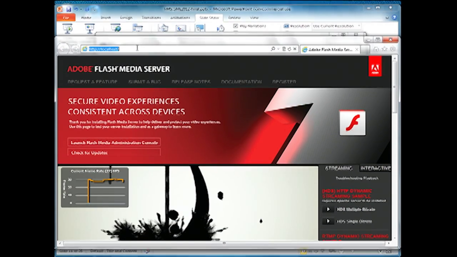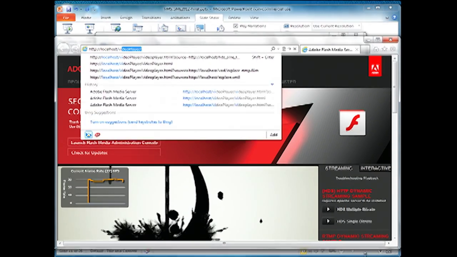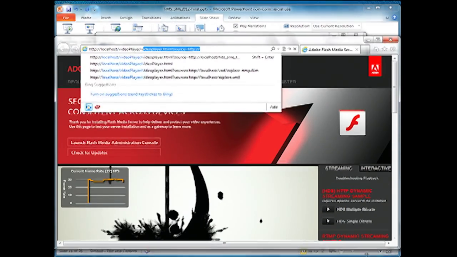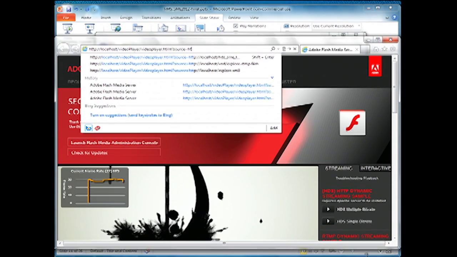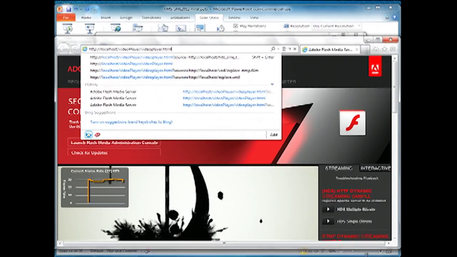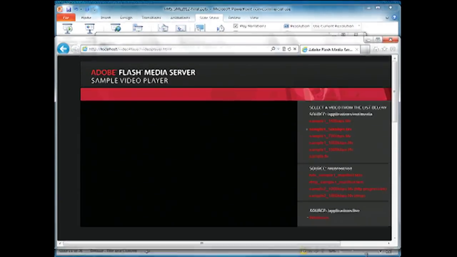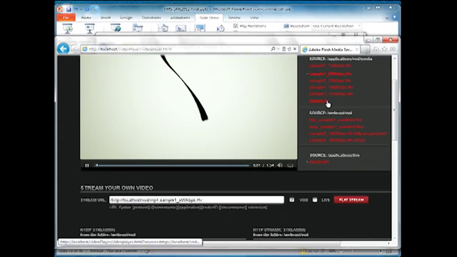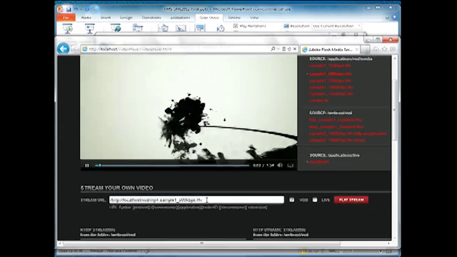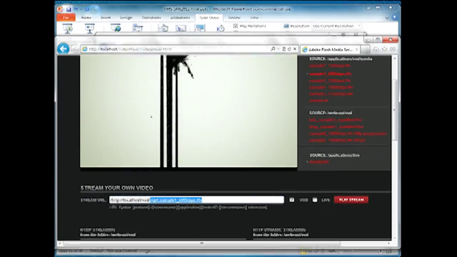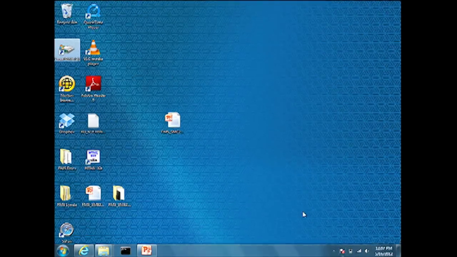But in localhost, there's a video player, HTML. And this one actually has a field down here where you can specify a stream to play or a manifest to play.